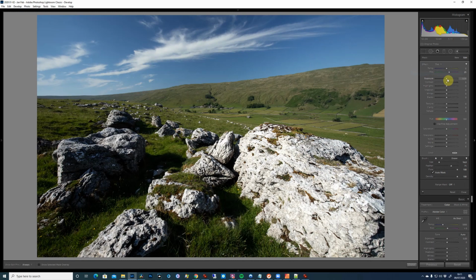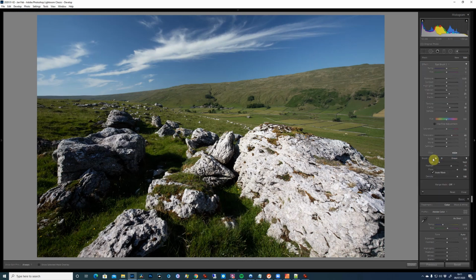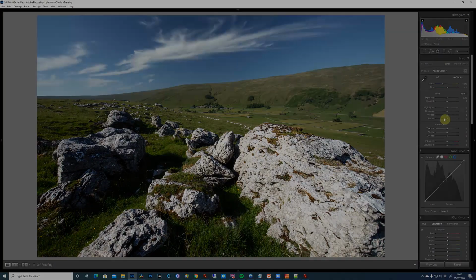So if I went to tint, it would give us a tint, but now if you look down, ego brush 2 is there, and ping, out they pop. So that's a really handy brush.